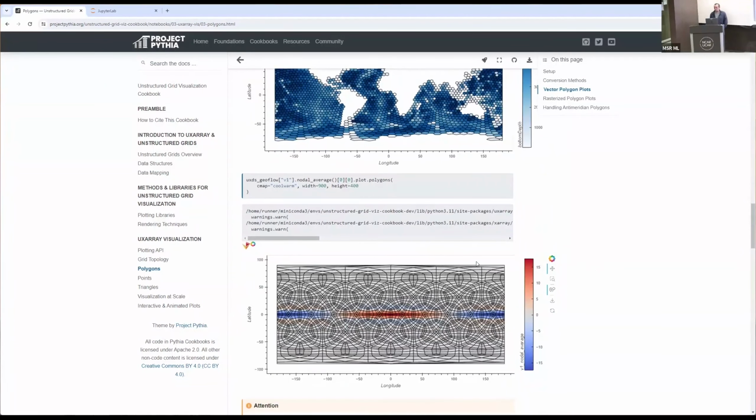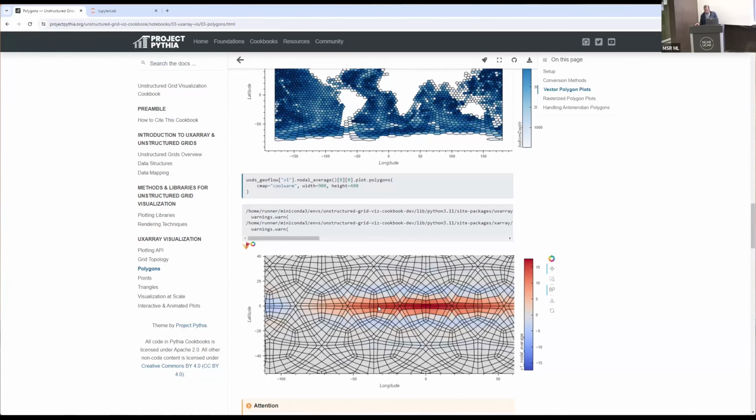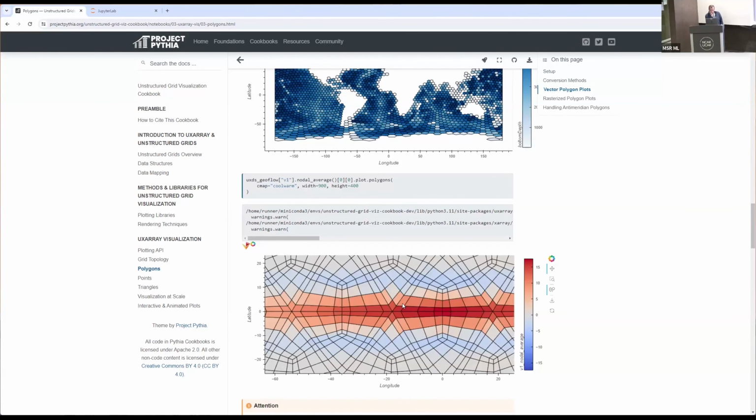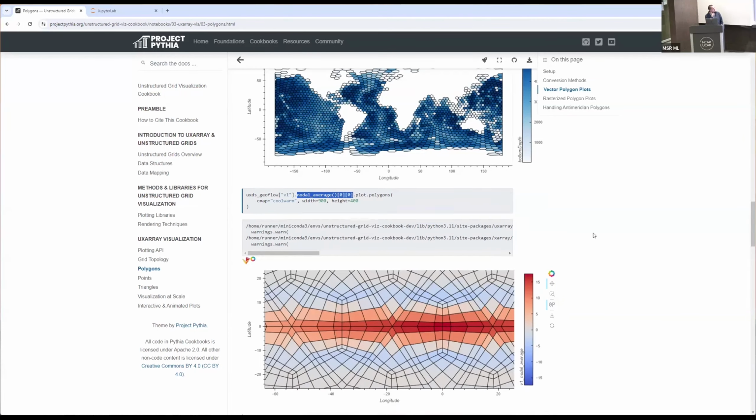However, I'll cover that in a second. Here we're plotting our nodal average. This one is a global mesh, so we can see there are no continents, no masking happening. But even though it was a node-centered data variable, we were able to still plot the polygons by doing the nodal average beforehand. So depending on where your data is mapped to, you can still perform the visualization.